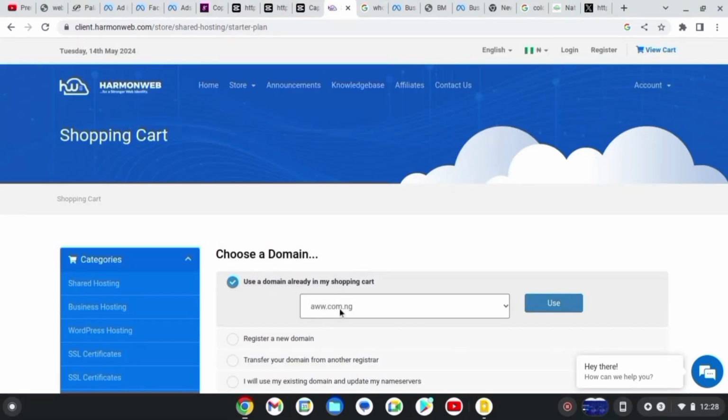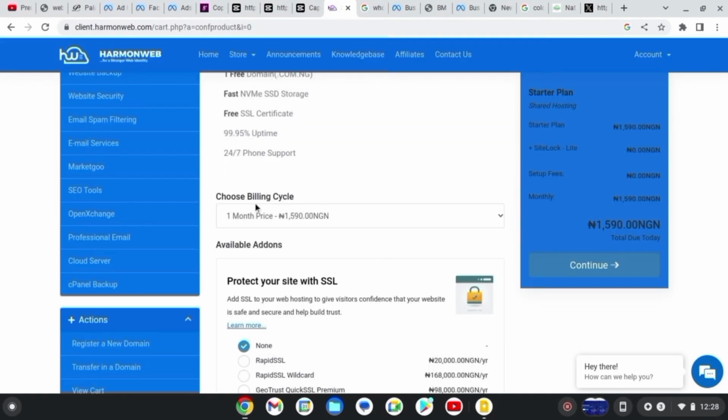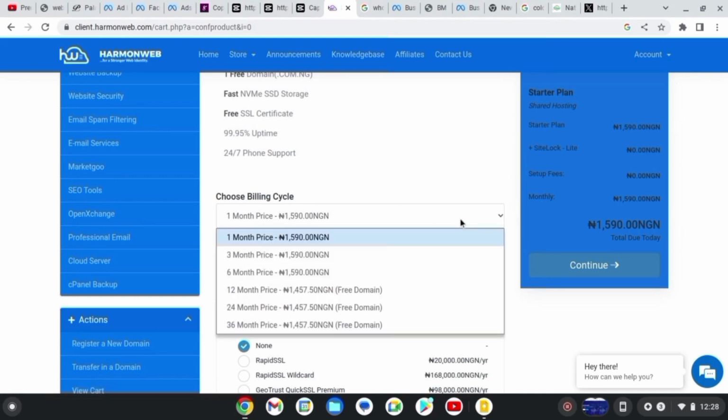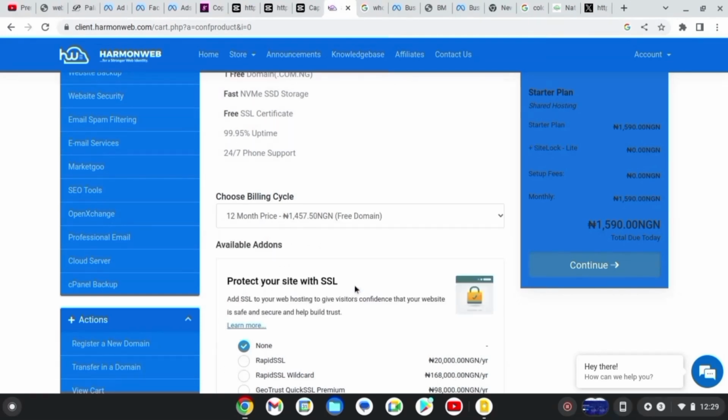You'll see your domain name right here. Just click on use. You can come over here and choose billing cycle right here. Once you click on this, you can select this 12 months price with free domain for 12 months. All right. So once you choose that, here you will see the amount you pay. You see the total due. This is for 12 months, right? So you can click to continue.